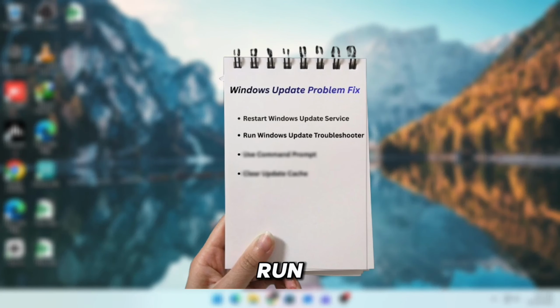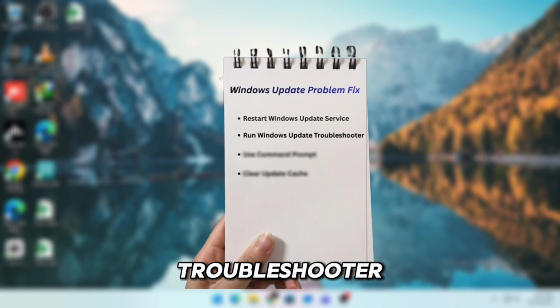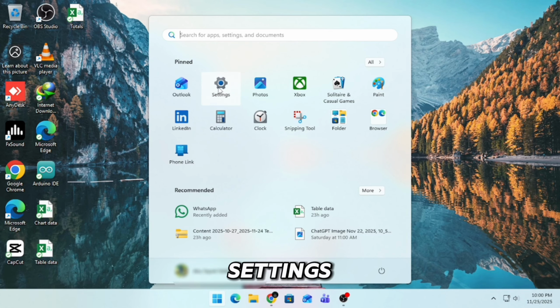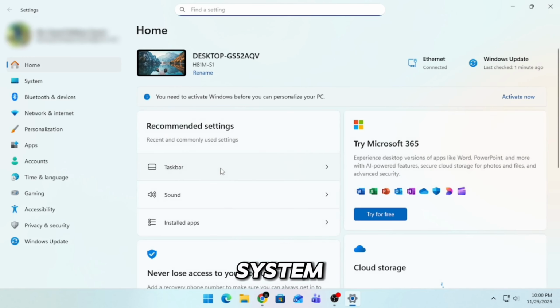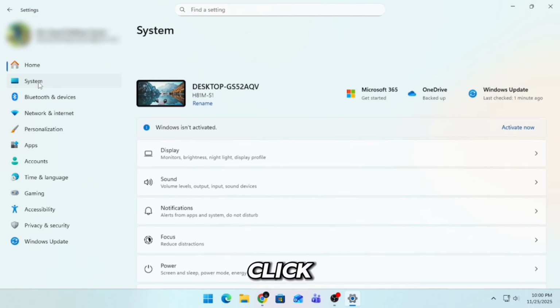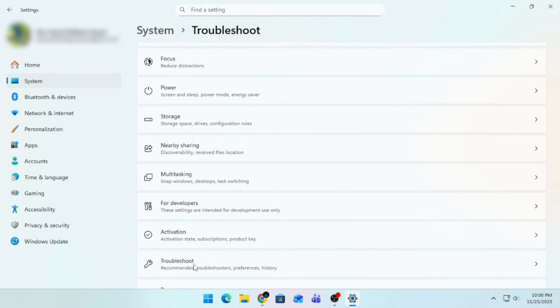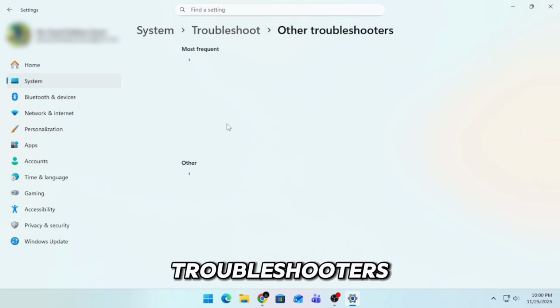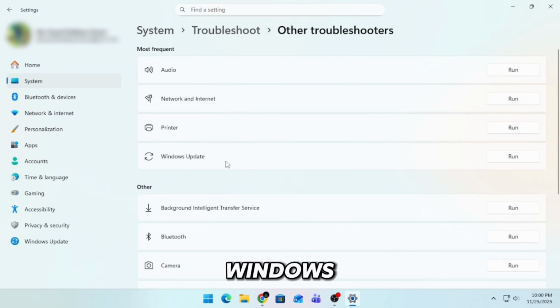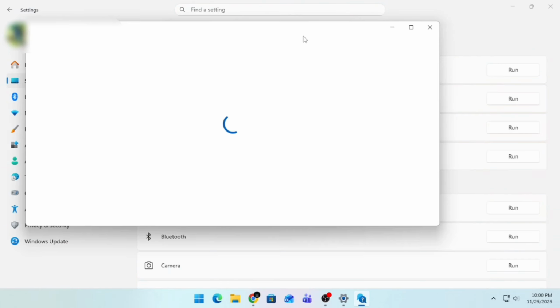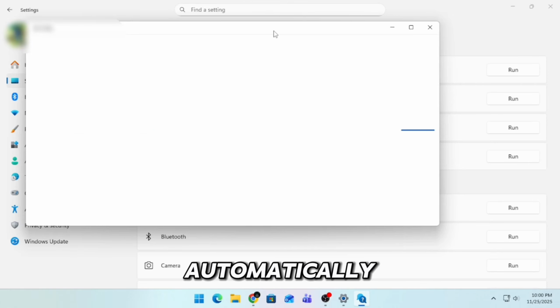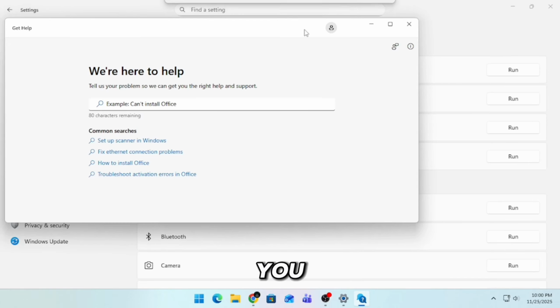Process 2, Run Windows Update Troubleshooter. Now open Settings. Go to System. Scroll down and click on Troubleshoot. Then click Other Troubleshooters. Find Windows Update and press Run. Windows will automatically scan and fix the error for you.